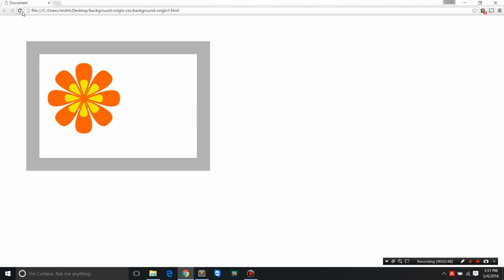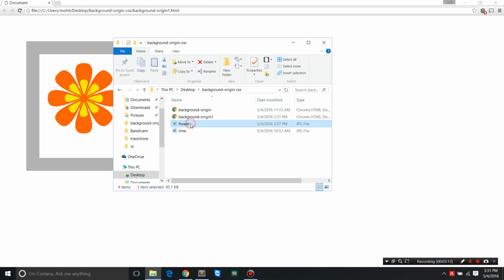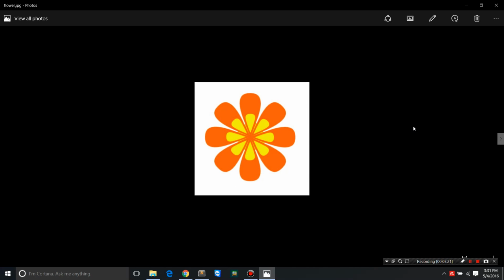Okay, since it's no repeat, and it goes into the padding area, which is padding box. It's the default. Why the extra white space out here is because the flower has some white area all around it. That's the way it's actually cropped. If I were to show you this flower image, if I were to open it, you'll understand what I mean. See, the white part is a part of the flower itself. Very cool.